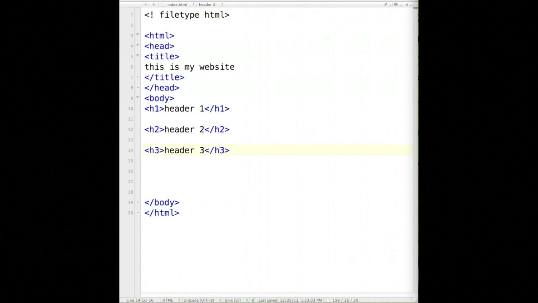what that does, you have header 1. 1 is the biggest size, header 2 is the next biggest, 3 is the next biggest, and if you just keep doing that, they'll slowly get smaller and smaller, and it goes up until header 6, and then you can't go anymore. So that is what headers do.